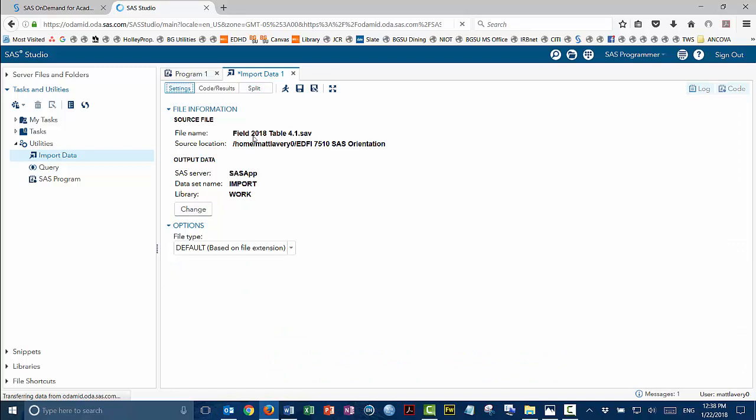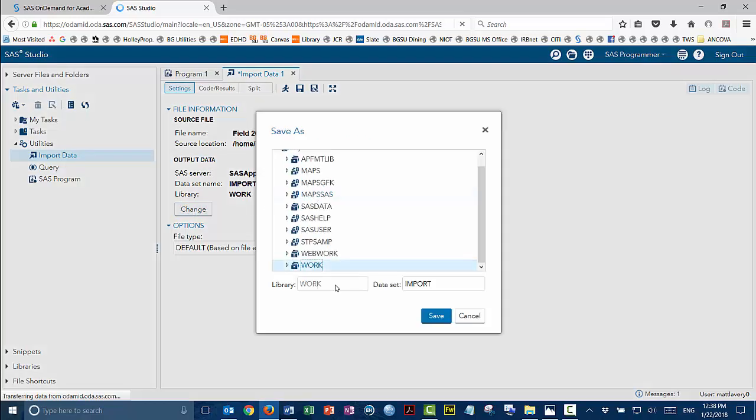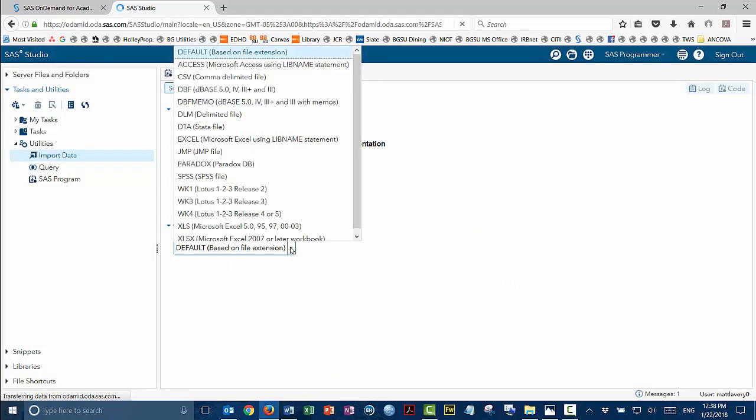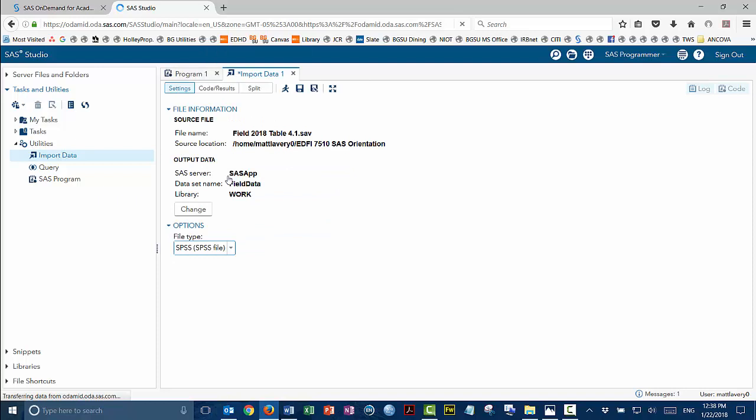Now, it's got the source file information here. I'm actually going to change the output data because by default it calls it import, and I'm going to call it field data. There we go. And the file type, by default it looks at the file extension, but I'm going to go ahead and tell it that it's an SPSS file.